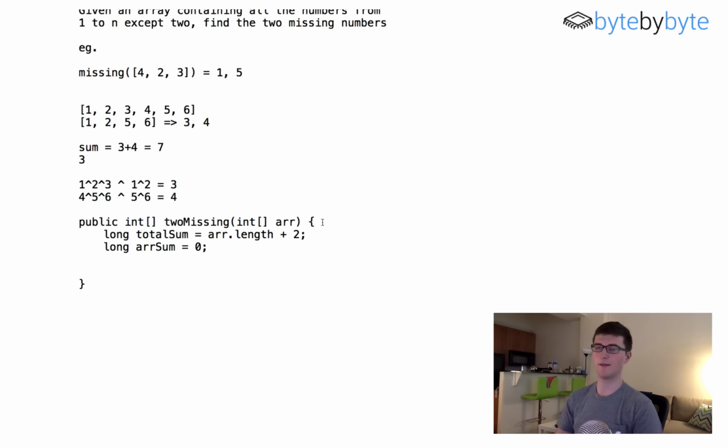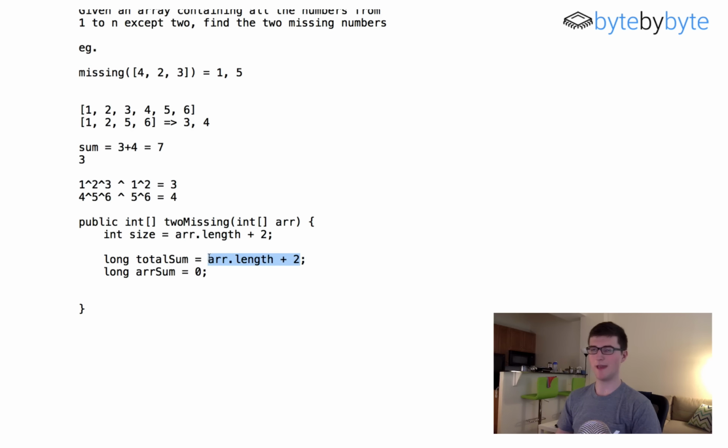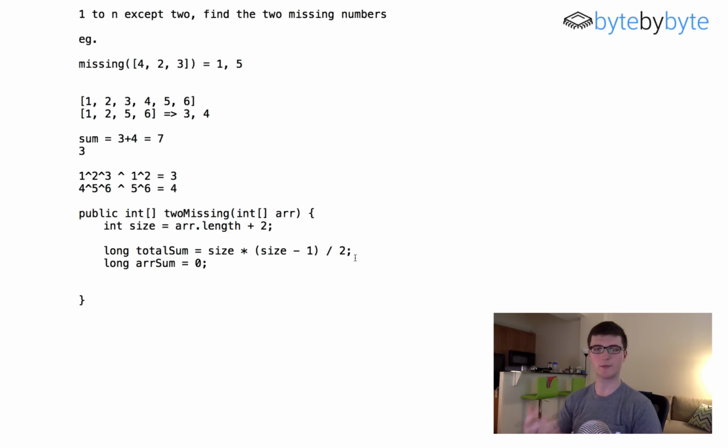So I'm actually going to create a variable here called size, which is going to be r.length plus 2. And then we get that this is going to be equal to size times size minus 1 divided by 2, just so that we don't have to iterate through the whole thing. We're going to obviously get the same result. And then for this r sum, I do have to iterate through, so I'm going to say for int i in r, r sum plus equals i. Just like that.